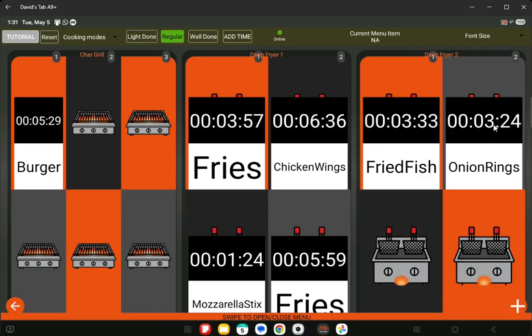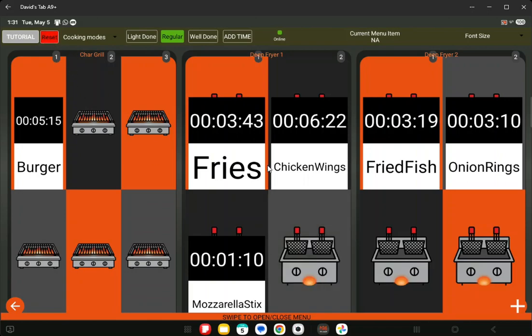Now, what if you click something accidentally and you just want to reset it? Well, let me shake the fish first. You can click the reset button, and you can just reset the timer on anything.